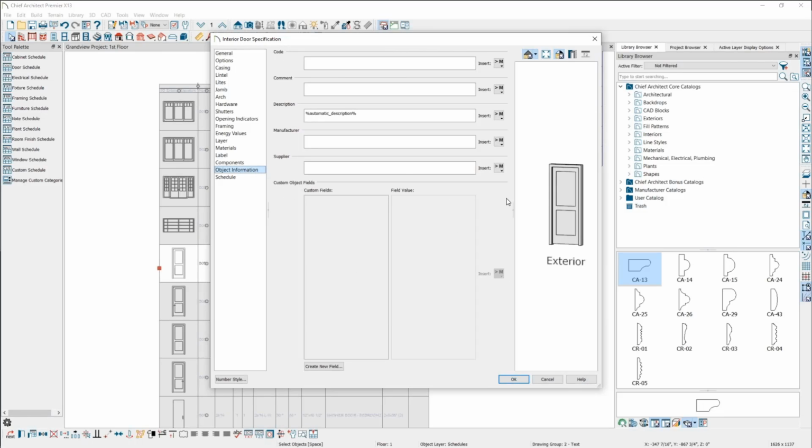object information, it has a macro for the automatic description. But if I want it to be something different, do I just have to? You just delete that out and type in what you want. Okay. Yeah, just because we have something in there doesn't mean that you have to stick with it.